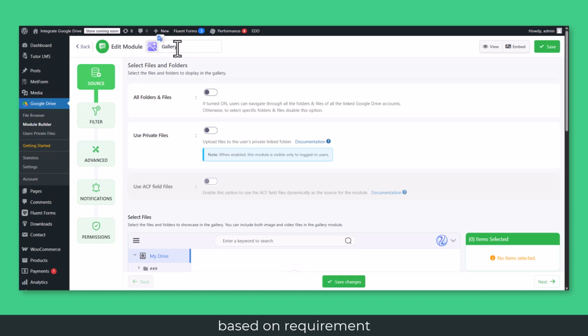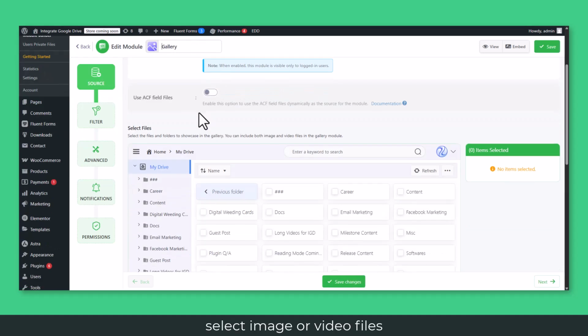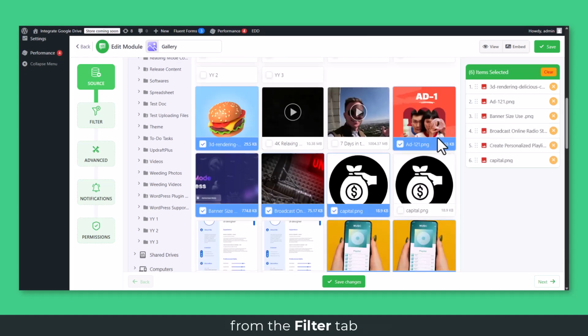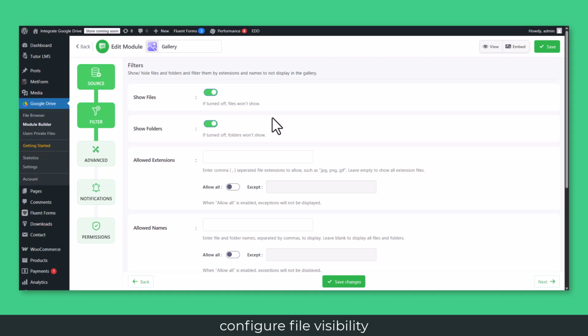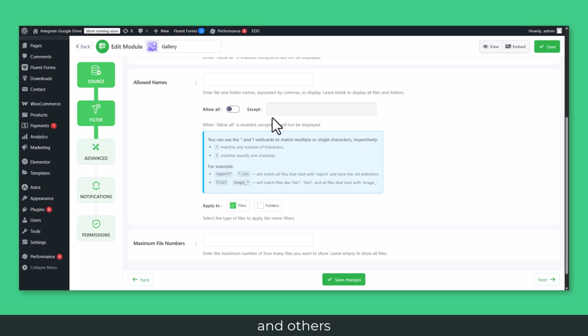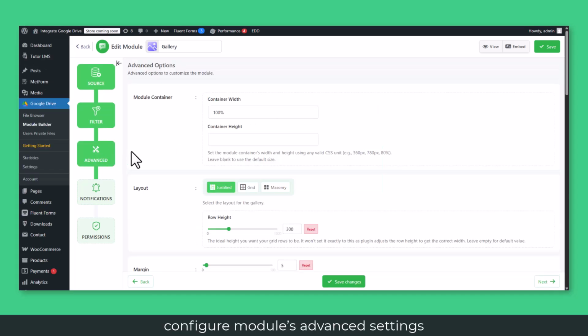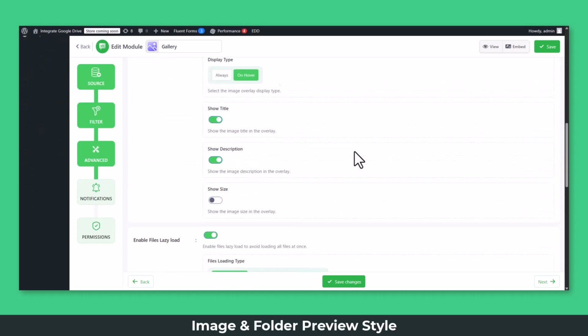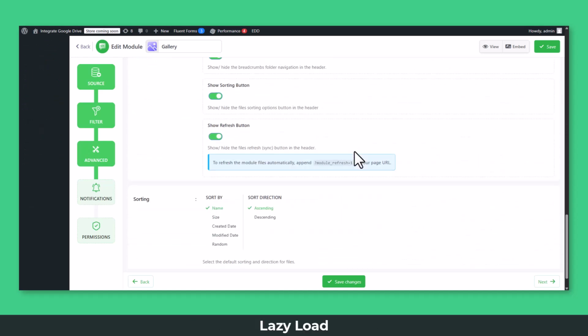requirement. From the Source tab, select Image or Video Files to display as Gallery Preview. From the Filter tab, configure file visibility based on extensions, names, and others. From the Advanced tab, configure module's advanced settings, such as layout, image and folder preview style, lazy load, and others.